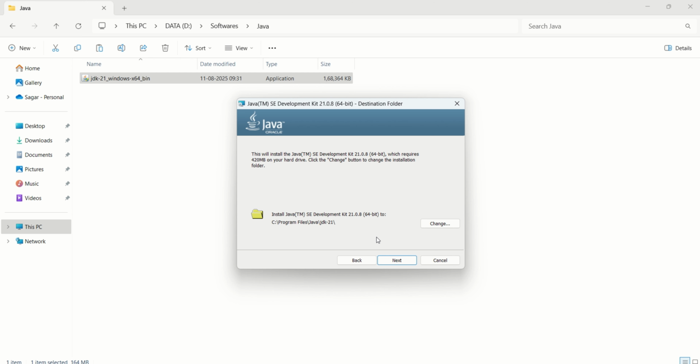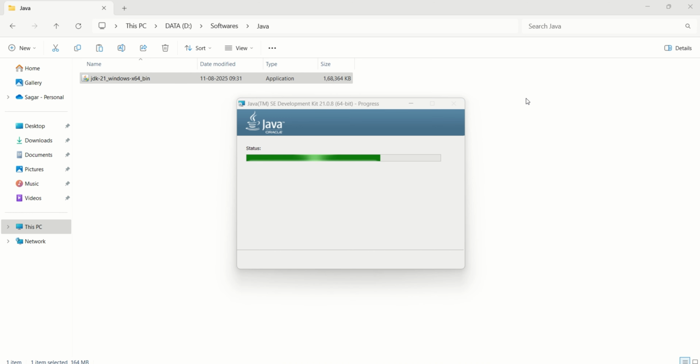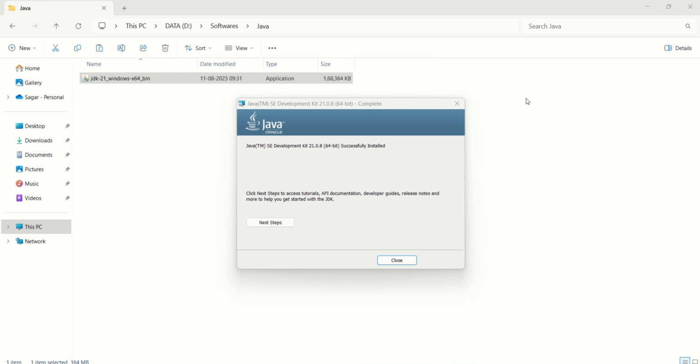If you wish to change the path, you can change it through the change option. I will keep it as is. Next. It will take some time to install. Once it is installed, you can go to the path and get the path. So let's wait for some time and we'll see how it goes. Yeah, installation is complete. Close.